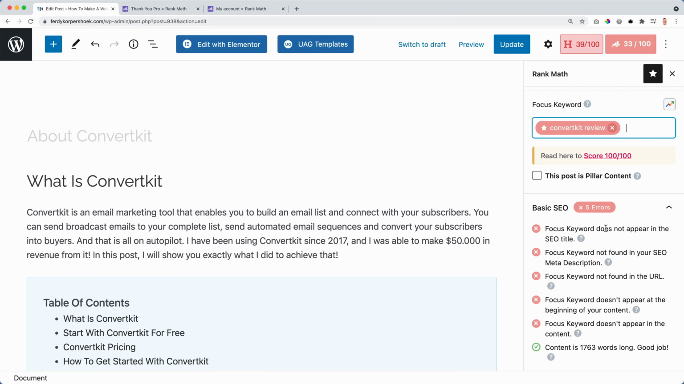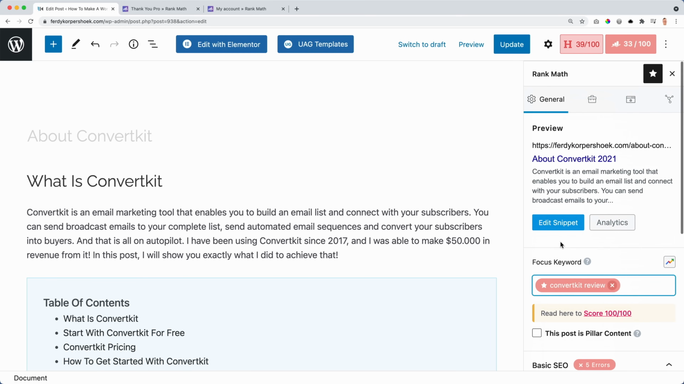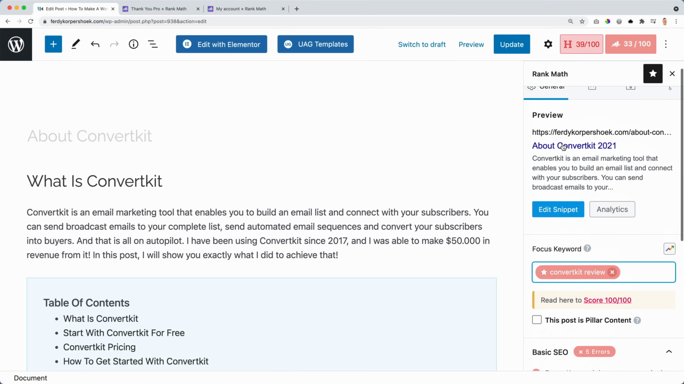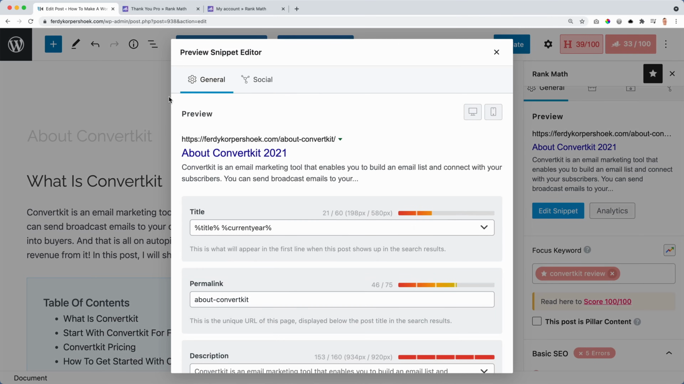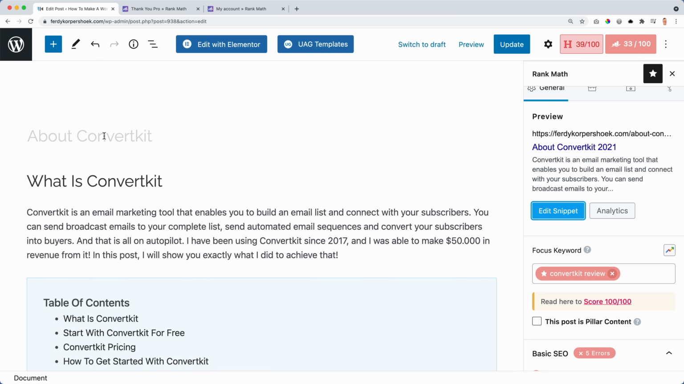It says the focus keyword does not appear in the SEO title. Oh, well, what is the SEO title? That's over here. I can edit this snippet, and this is what you will see in Google. So I click over here, and now we can make it look better. Well, this title is based on the title and the current year. So what I also can do, I can change the title. So over here, I can say ConvertKit review.